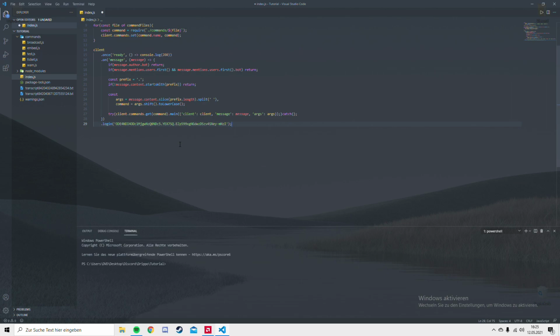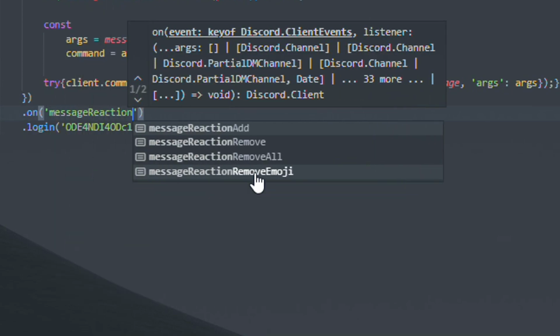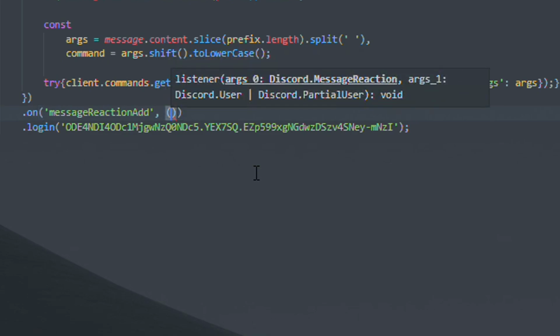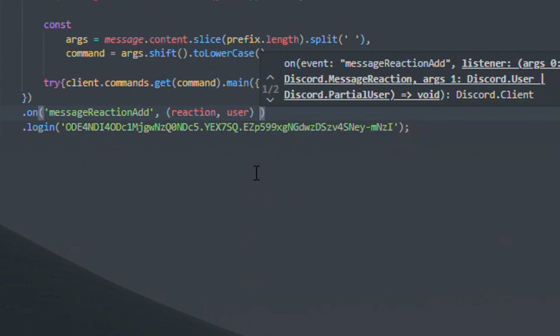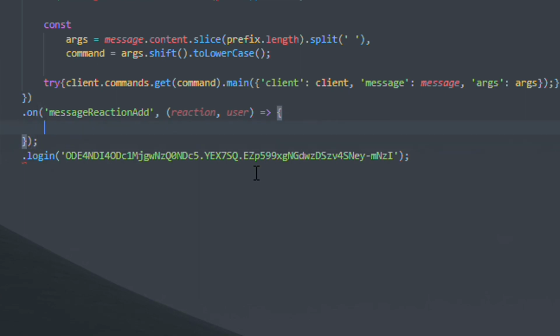We're going to need to add a new client event, and it's going to be on message reaction add. So whenever a reaction is added in the guild, we're going to handle that event. We're going to pass through reaction and user. Those are the parameters that get passed through. And now first thing I want to do is filter that if the user is a bot, we're just going to ignore the user.